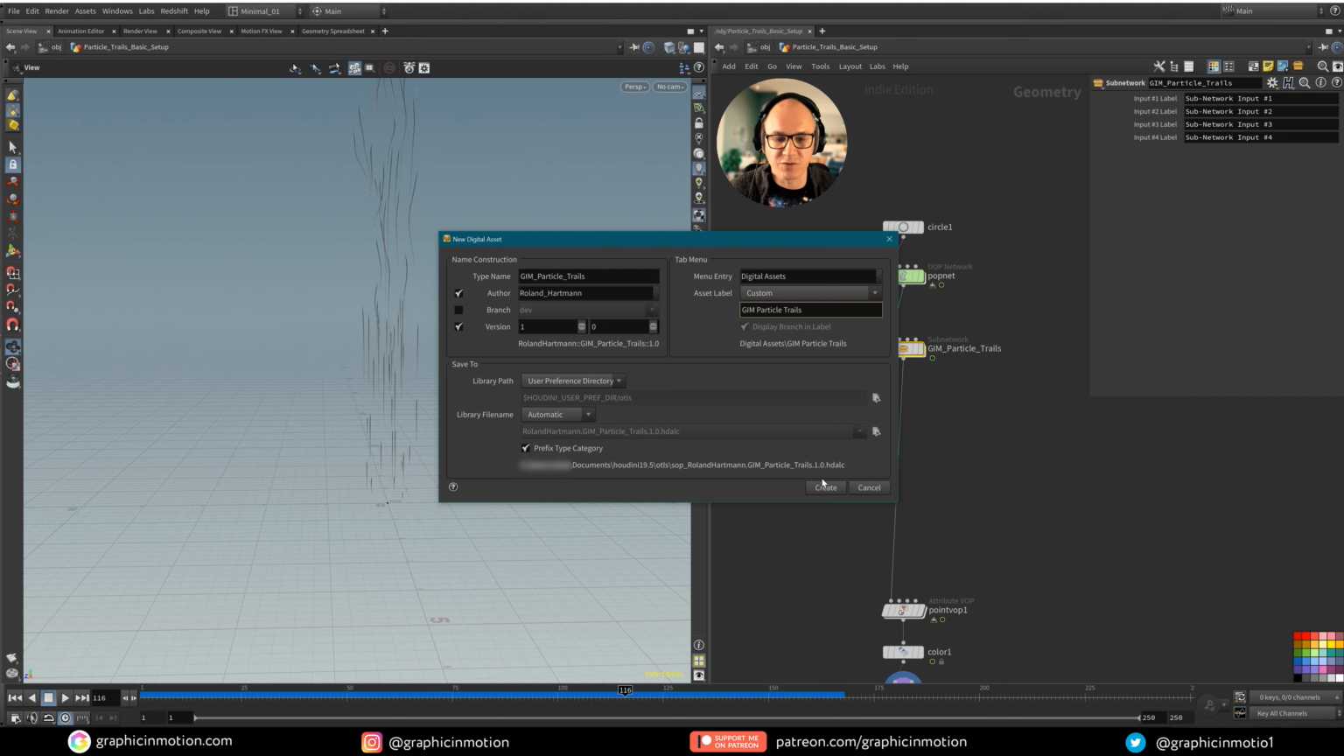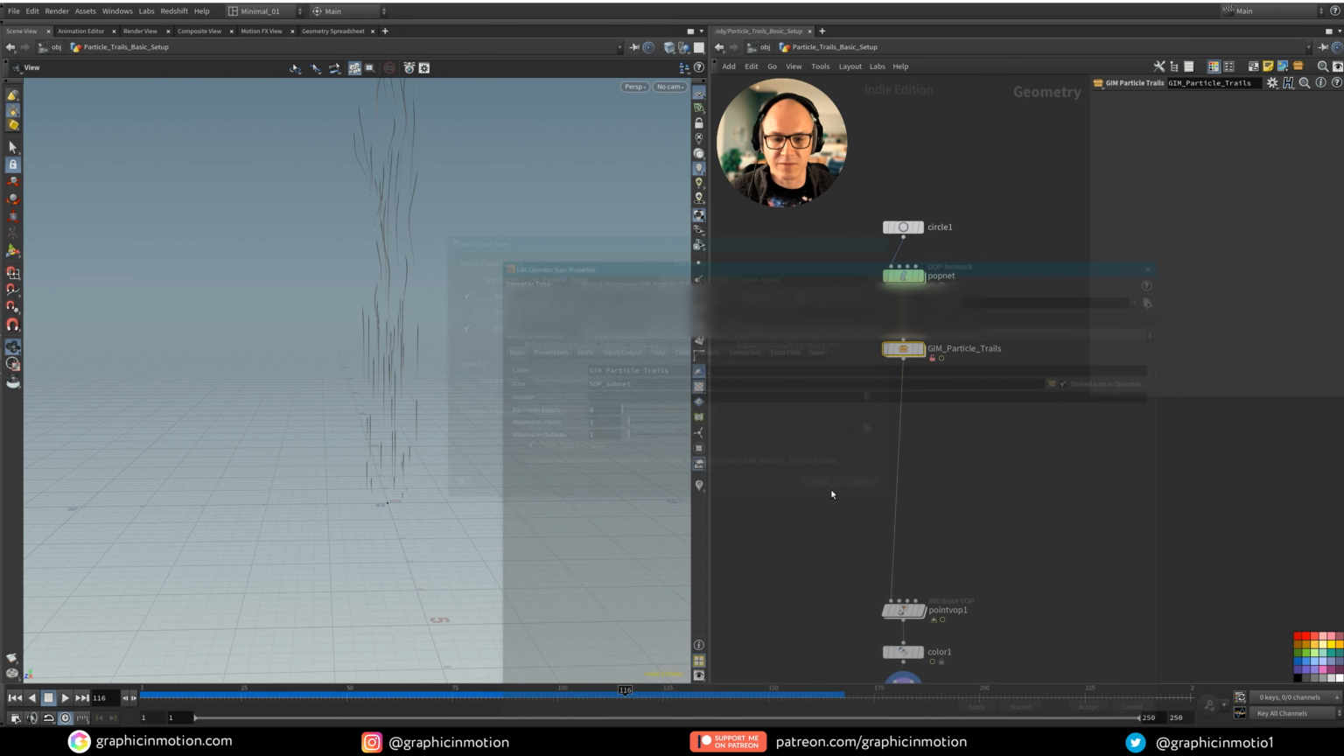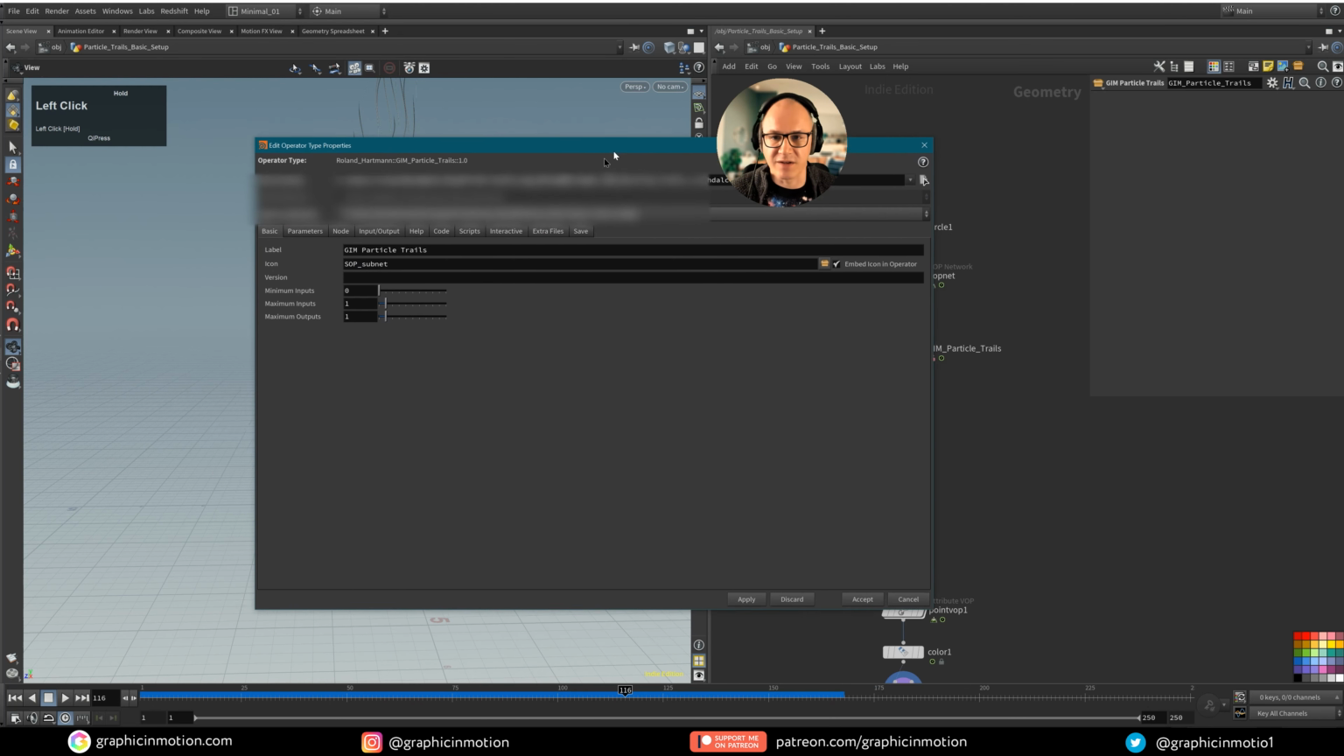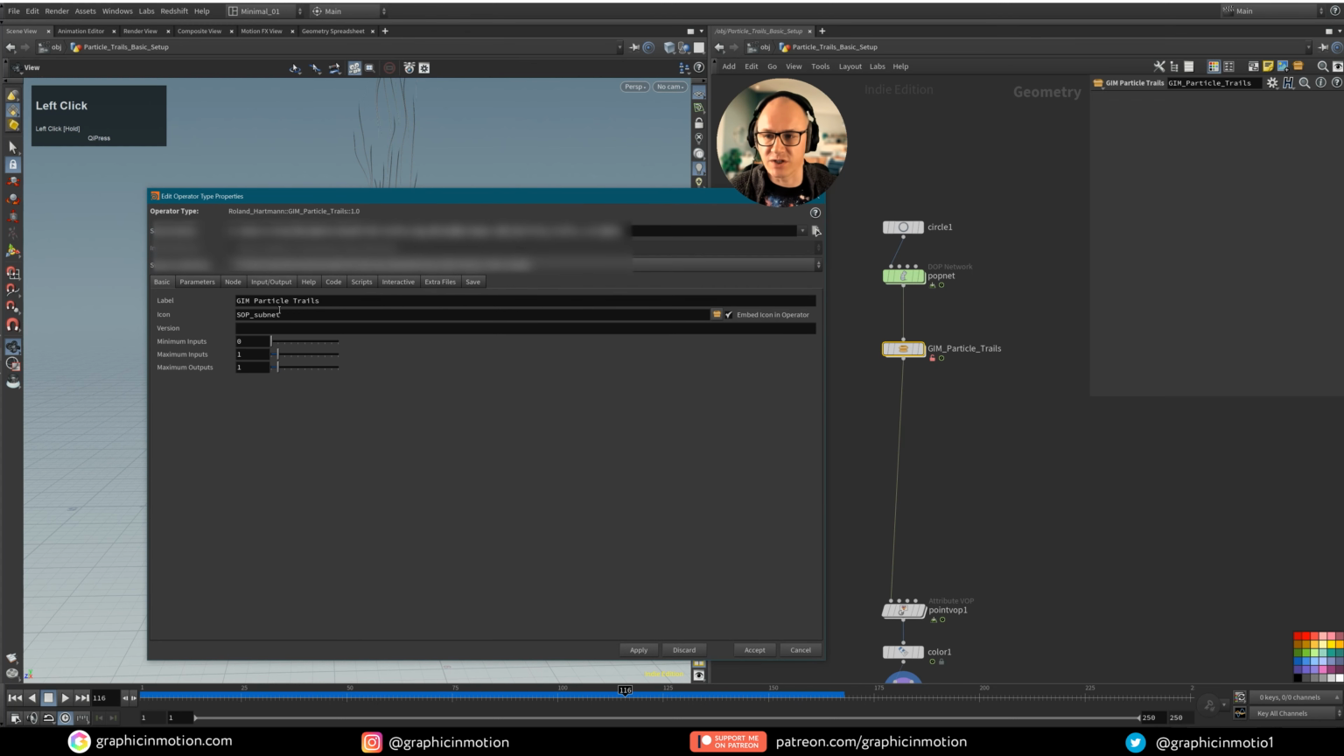Okay, but now let's create this HDA. So let's click Create. And now we are inside the settings of this HDA. Here you see we have the minimum inputs, maximum outputs. In our case, we only need one maximum input and one maximum output because there's only one stream of nodes and we do not need anything else.